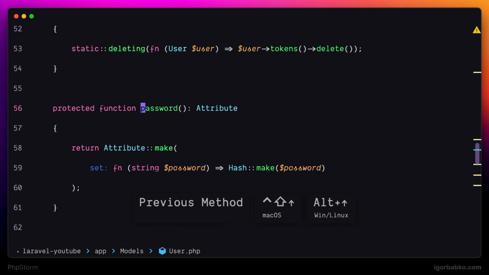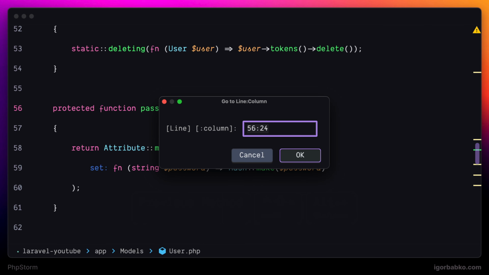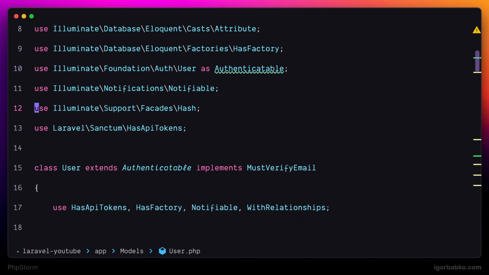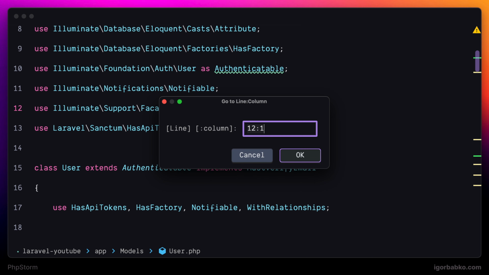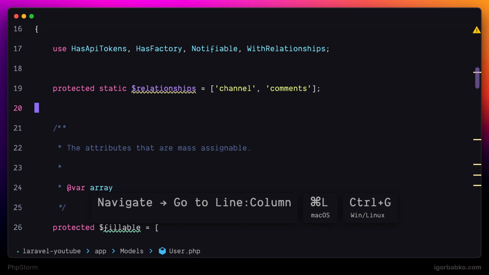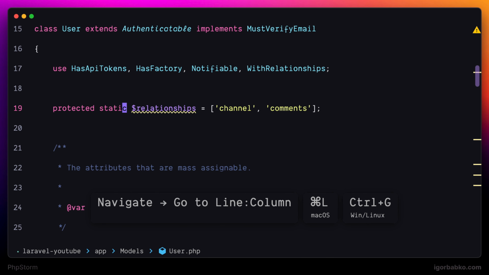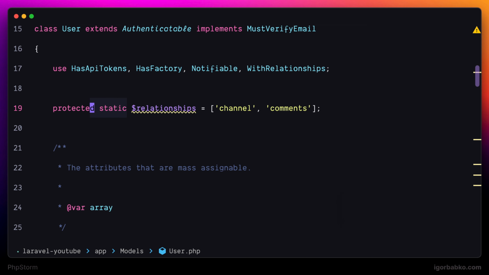Then to go to a particular line, we can press Command L, where we can type in the line number where we'd like to go. And as you can see, the cursor jumps right to the line that we have specified. And if we want to jump to a particular position on the line, we can also specify the column number by using a colon like so. And our cursor will be moved right to that exact position.